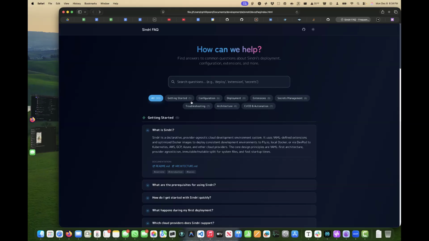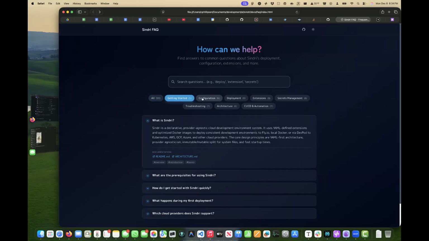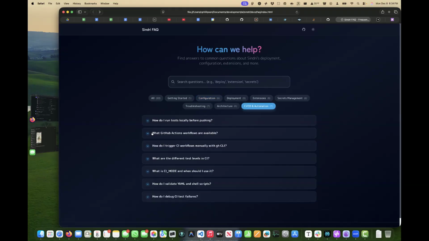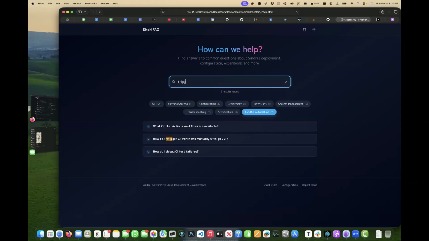So you have all these. You can filter down to just the getting started category or the configuration category, CI/CD automation. You can do things like filter. So if I type the word trigger, you can see how that filtered down. So like this was just built for me. This is awesome. This is the kind of stuff that you can put together.